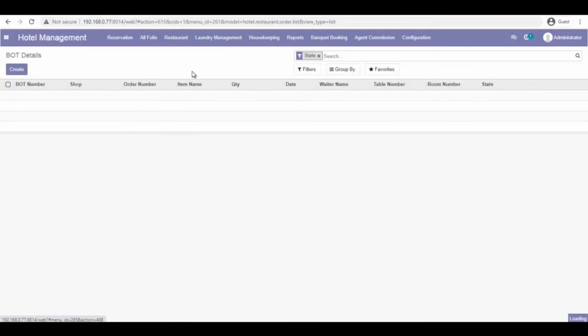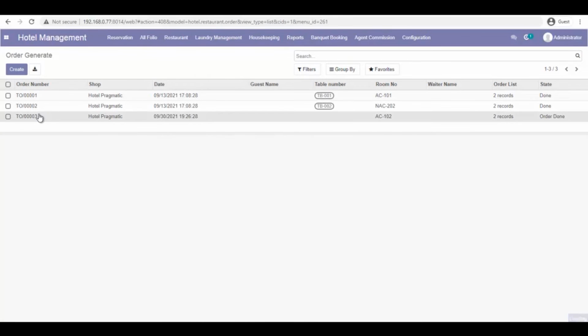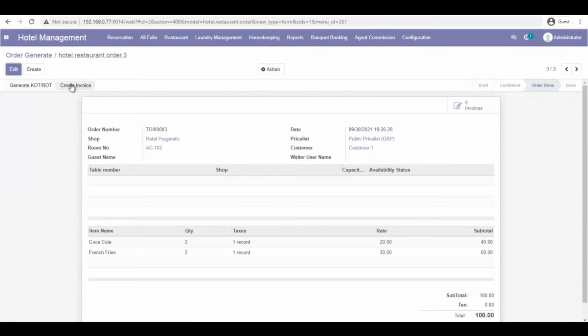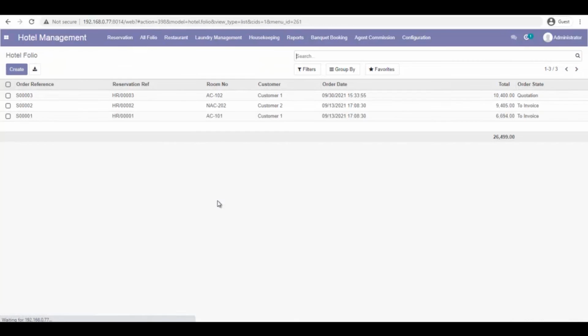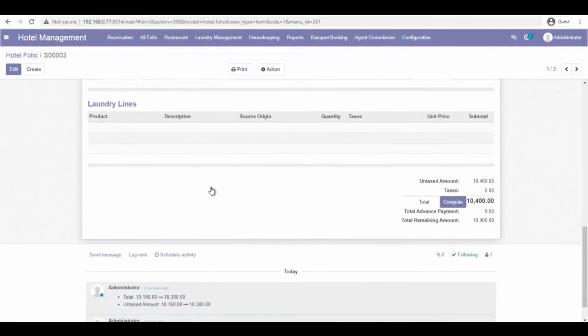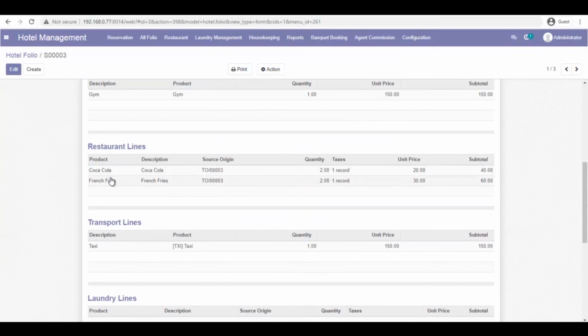Now coming back to the table order, I have an option here, create invoice, but since it belongs to a room number, it will just simply add the line in the folio. So it added both the products in the folio section.